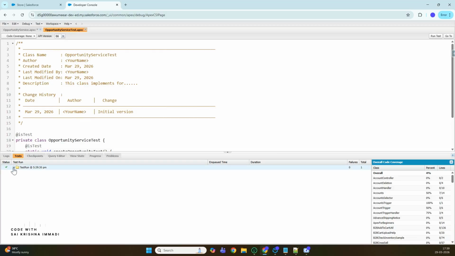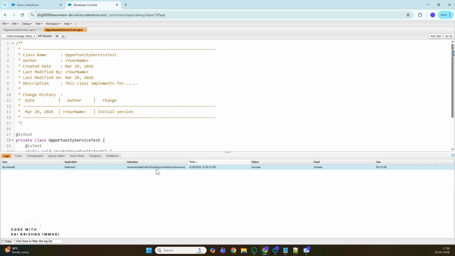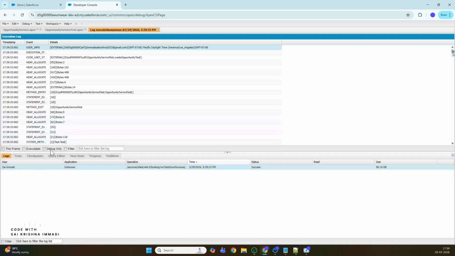So it is running, and whenever you get the tick mark, that means it is completed. If you see, it's completed and it is successful. If it has failed, you will see a cross mark over here and you will see some error. Okay, now let's go to logs and see if I got any debug logs.